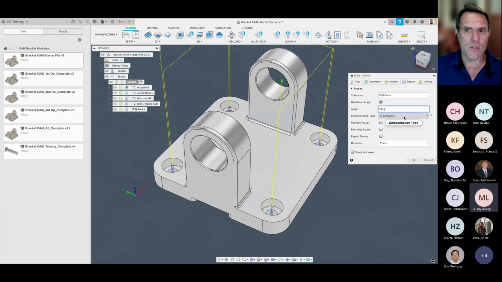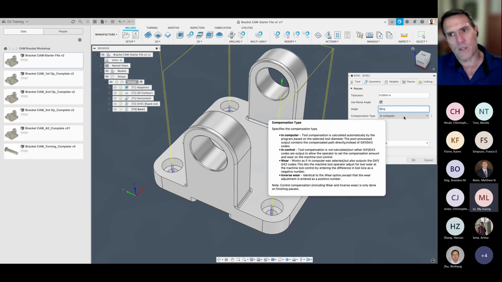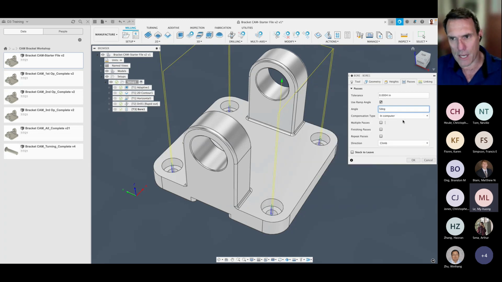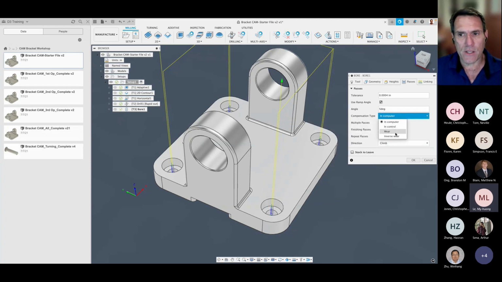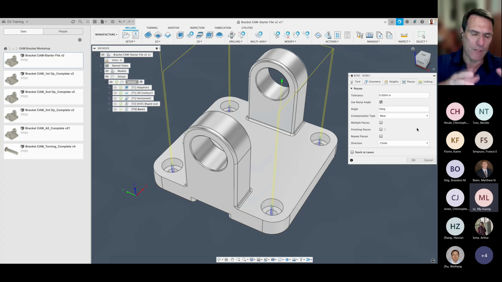Now, here's another interesting element. A lot of these operations have compensation types. It will ask, how do you want to deal with the fact that not all tools are perfect? Do you want to go in and put in the information on what the actual size is? Or in the machine, you might from time to time measure your tools and go, okay, this 1/2 inch end mill, at this point in time, is now 0.493 diameter.